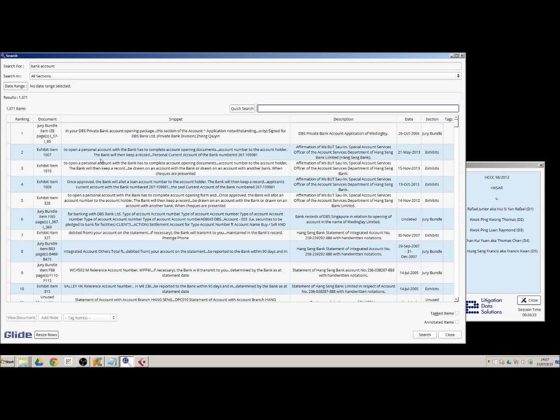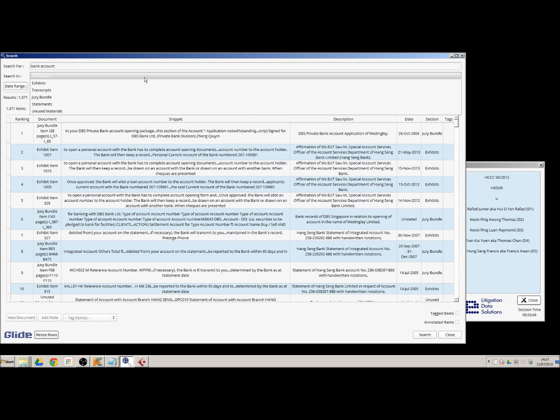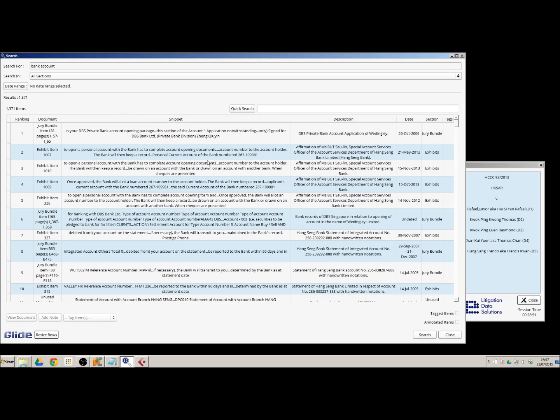You can see within the results there's the document title, the snippet, which, as with Google, shows you where the words or phrases for which you have searched have been found, the document description, the date, and which section the document comes from. And by the way, you can search within specific sections if you like, but I'm just going to leave it on all sections for the sake of simplicity. You can also see any tags which have been attached.